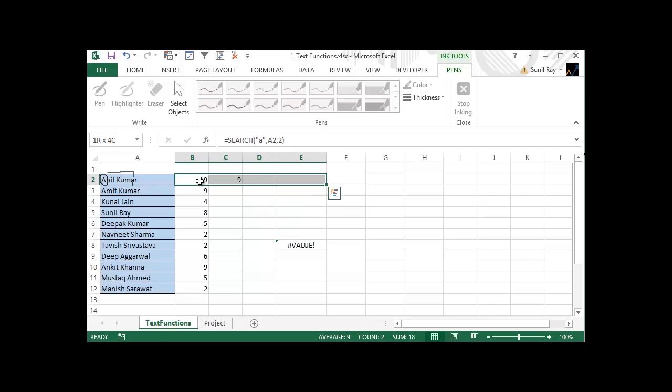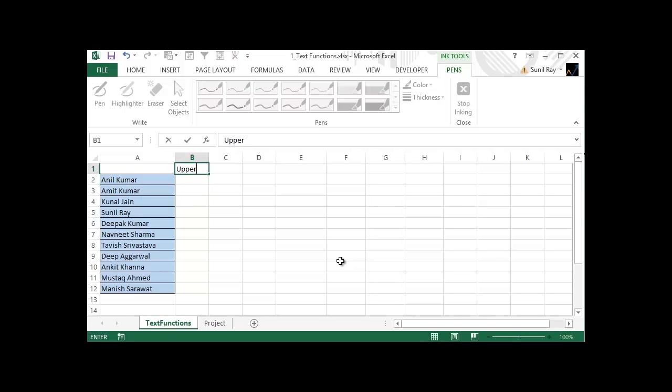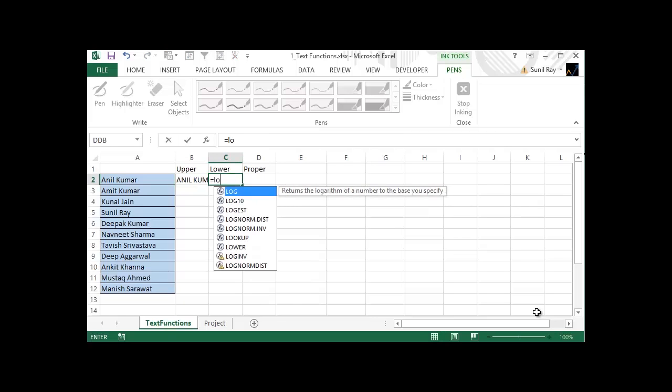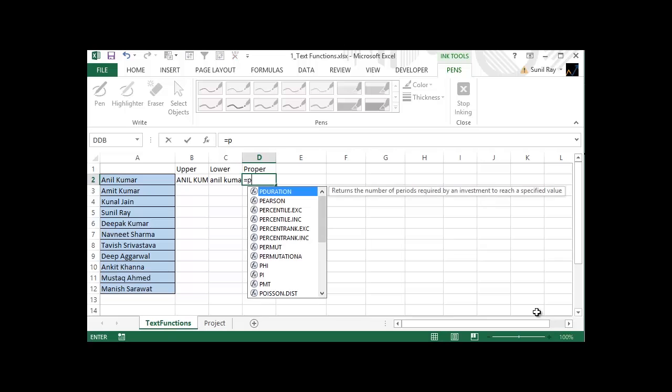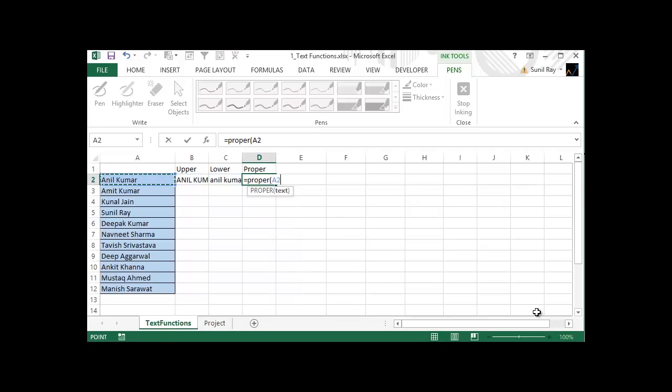Now let's again remove the existing content. Here, to make use of the 3 functions that we have just now discussed, let's write it in the formula. It's upper, and here we'll write lower and followed by proper. We'll now mention their respective functions. For upper, let's write equals to upper and the cell A2. This has now converted the string into uppercase. Now let's try and do it for lowercase as well. Equals to lower and select the cell. Now this has converted into lower. Moving to proper, equals to proper. Let's take the cell.